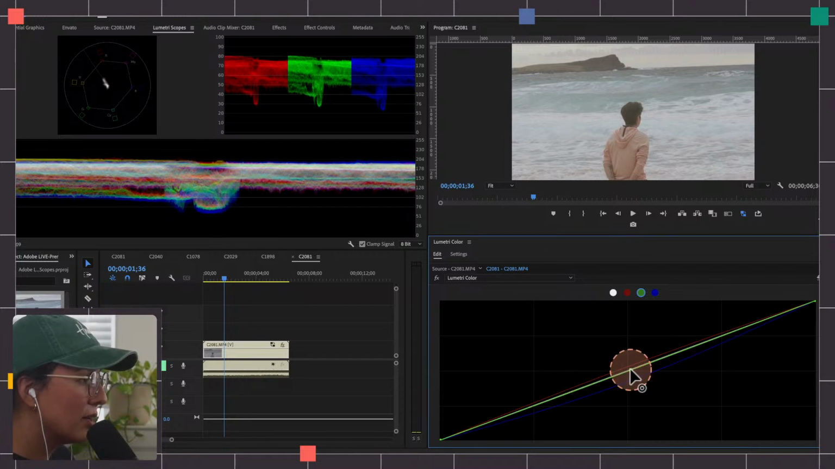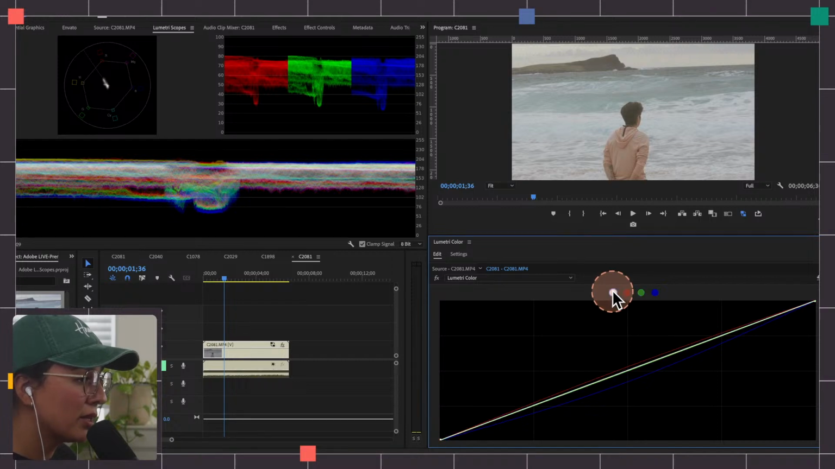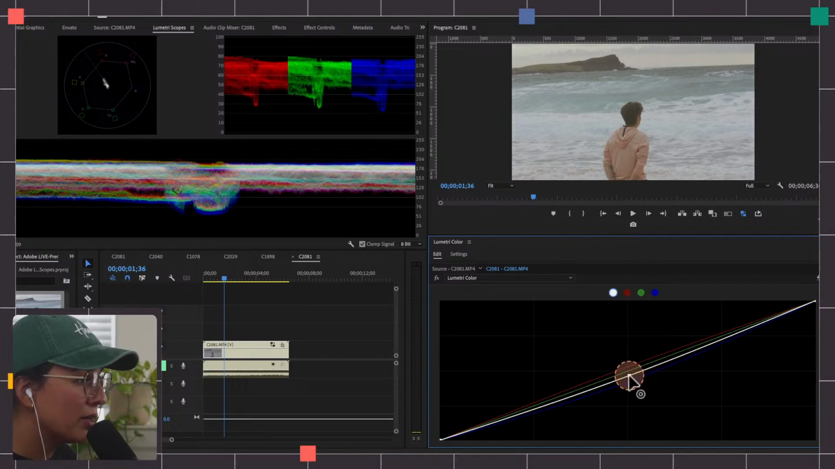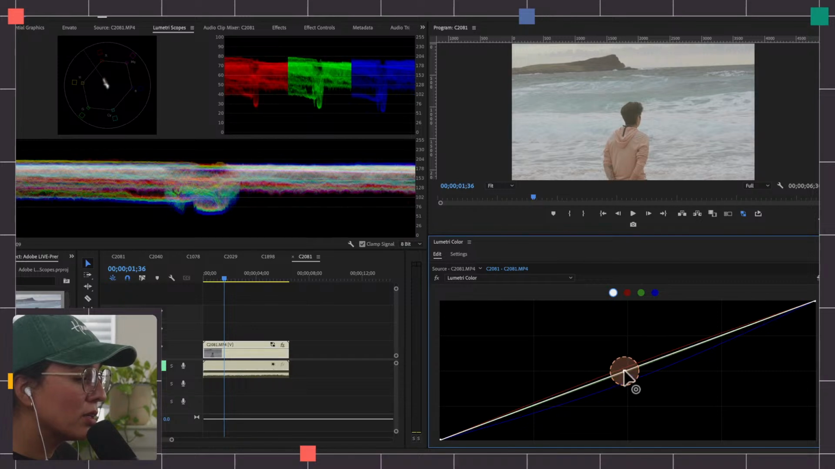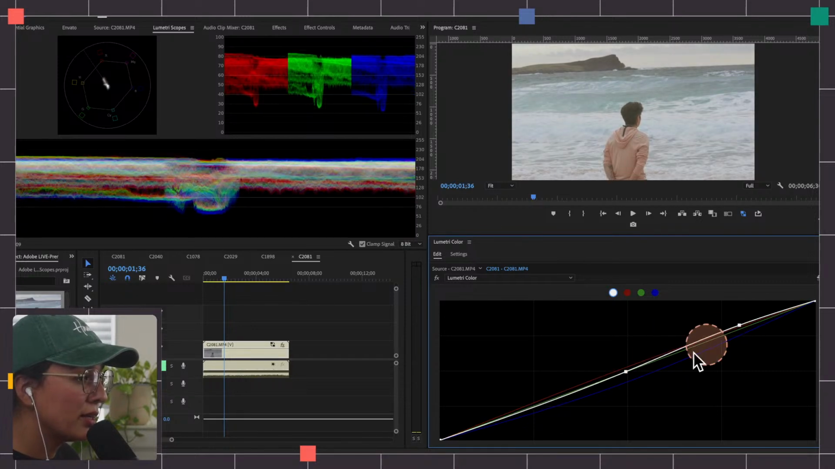I feel like, all right, there you go. So that neutralized all of the strange colors that were happening there. Now we can bring in our highlights, midtones, and shadows. So we can bring the highlights up. We can bring the shadows down.